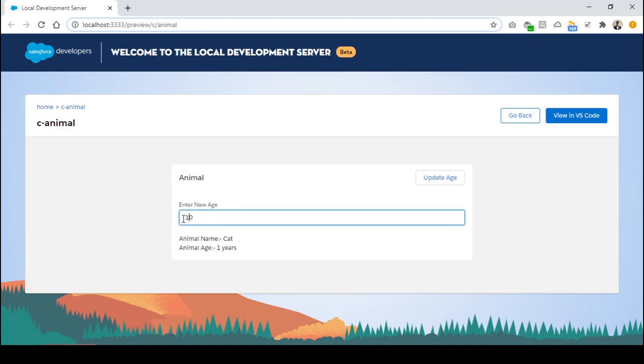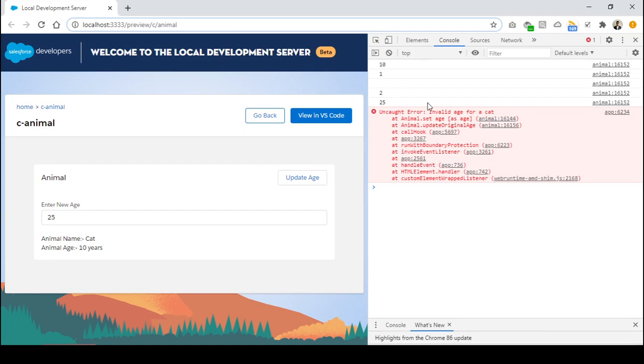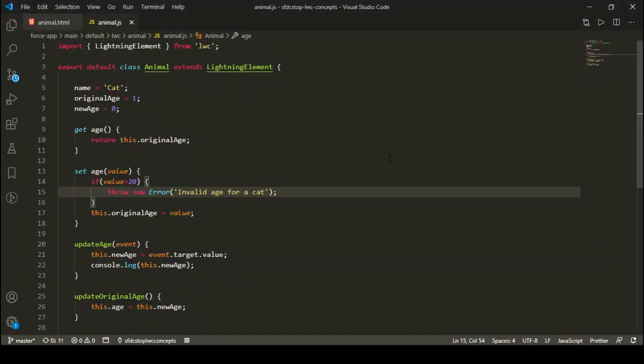So let's see, I'm going to assign it 10 years, it is fine. I'm going to assign it 25 years, and it is not updating my age now. And if I see the console, I can simply see here that I'm getting an error, and the error is nothing but invalid age for a cat. So it is showing me an error that the age you are setting is invalid for a cat, so you cannot set this particular age, okay.